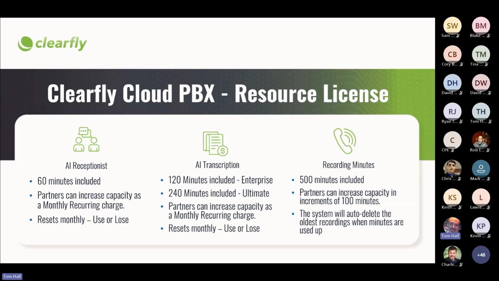One other quick note on the AI receptionist and AI transcription minutes. Those are monthly minutes, and it's use it or lose it. So if you added another 100 minutes on the AI receptionist and at the end of the month they only used 90 of them, that customer is going to lose those 10 minutes. Next month, we'll add in the additional 100 minutes again, and at that point they have 160 minutes. Any questions so far?